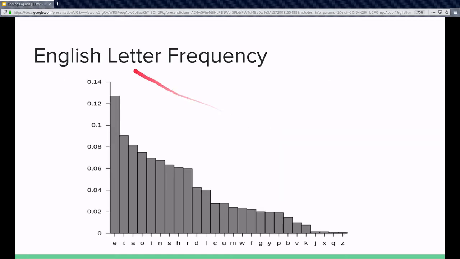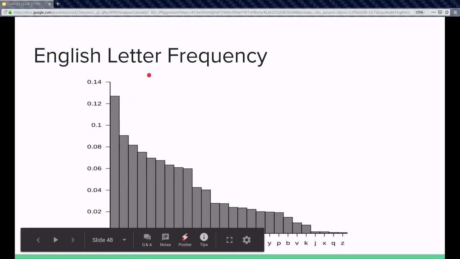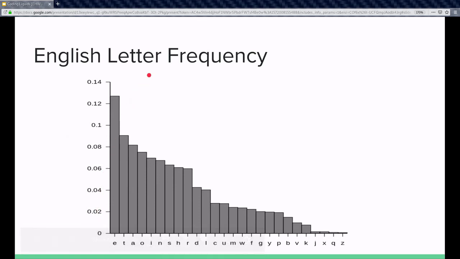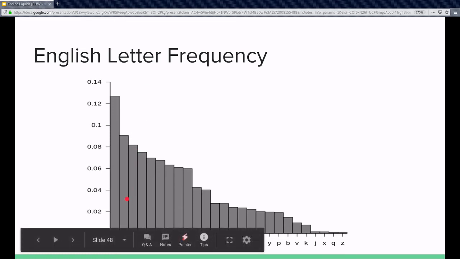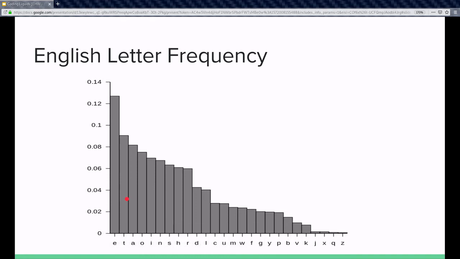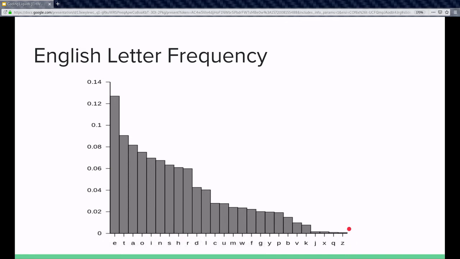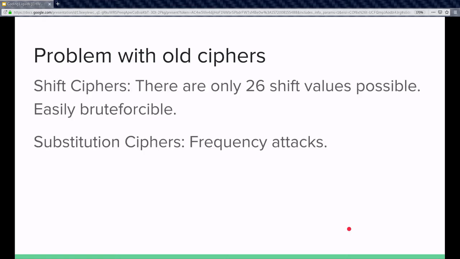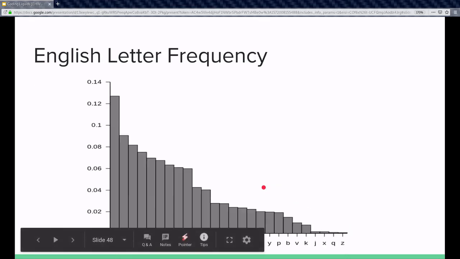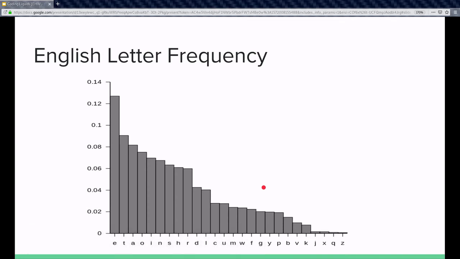but there is an attack called frequency attack. In any English paragraph, you can see that the letter E occurs the most number of times, followed by certain letters, say D, then A, then O, as you can see over here. And letter Z appears the least times. So using this English letter frequency, you can really easily decrypt a message that has been written via the substitution cipher. If a single character is being replaced by one single different character, that's really easy to crack.